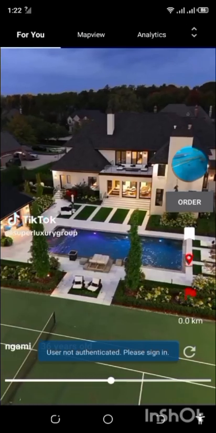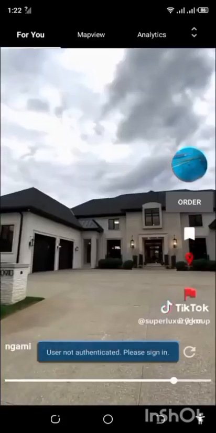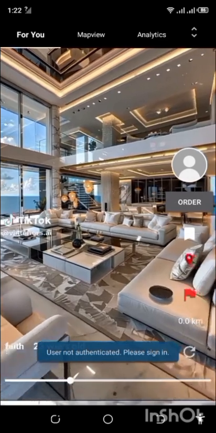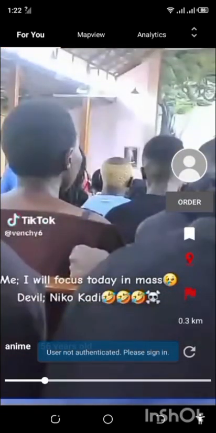So like any social media application, you can swipe, you can scroll up and down to watch videos of sellers in your area.